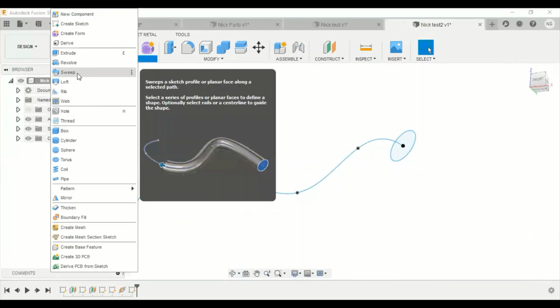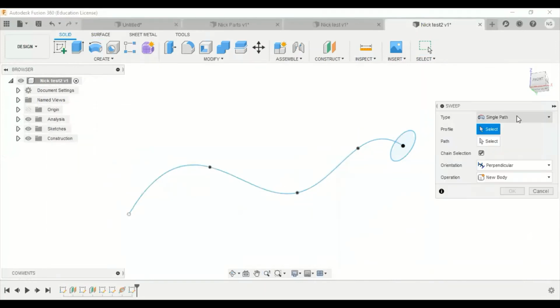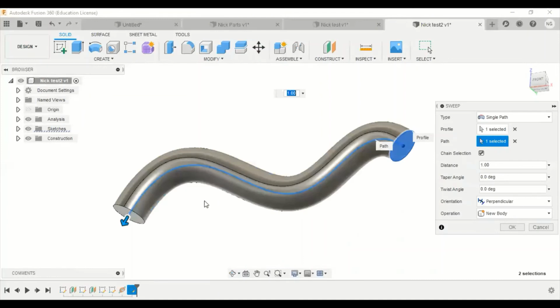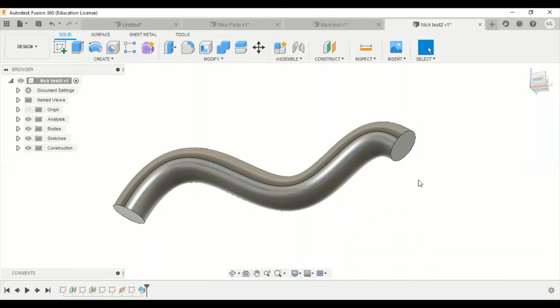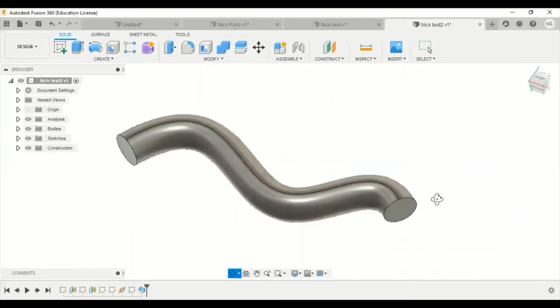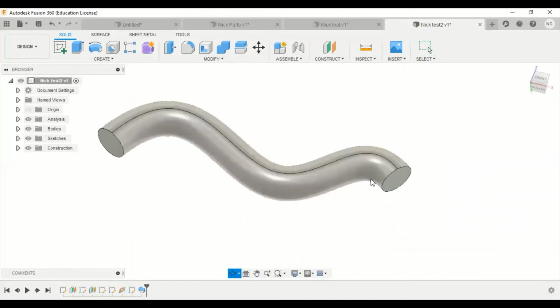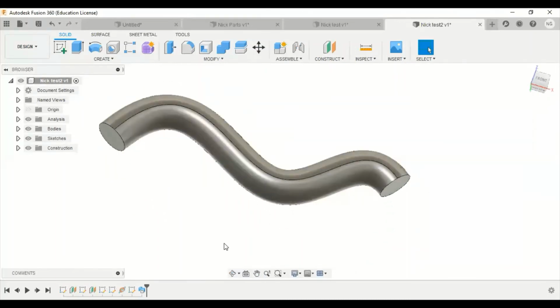So when I go to sweep, I'm going to leave that at single path right now. There's a few options under there. It's asking me to select the profile first of all, so I'm going to pick that circle. And then I'm going to select the path, choose that path. As you can see, it sweeps that shape along this path, creating a solid. I'm going to leave that operation type as new body and hit OK. So we've got ourselves a nice, strange pipe with a weird path.